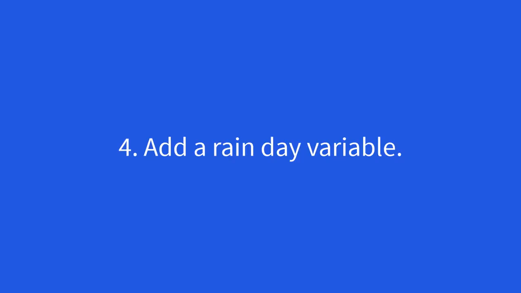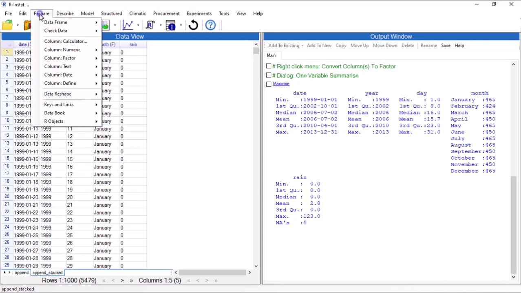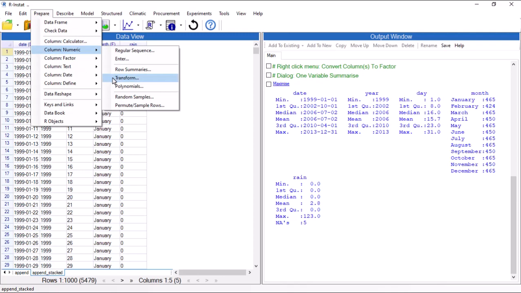We add a new variable to enable us to study the number of rain days. We calculate whether rain is 1 millimeter or more, and the resulting variable is called rain day. We could use the column calculator, but an easier alternative is the Prepare Column Numeric Transform.